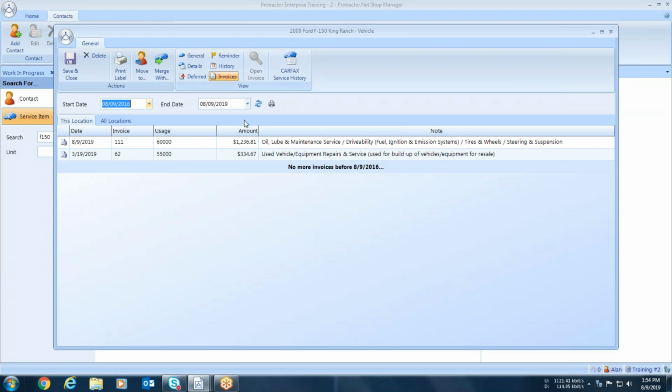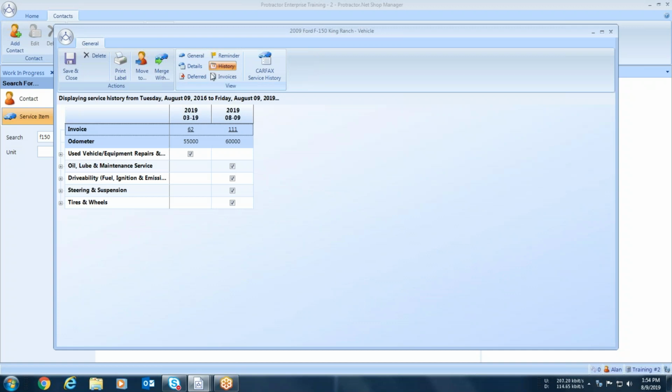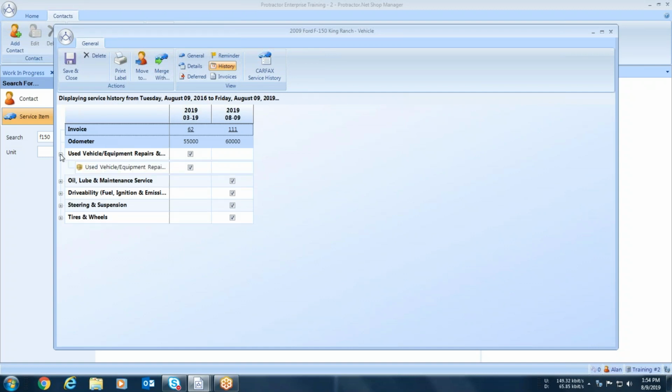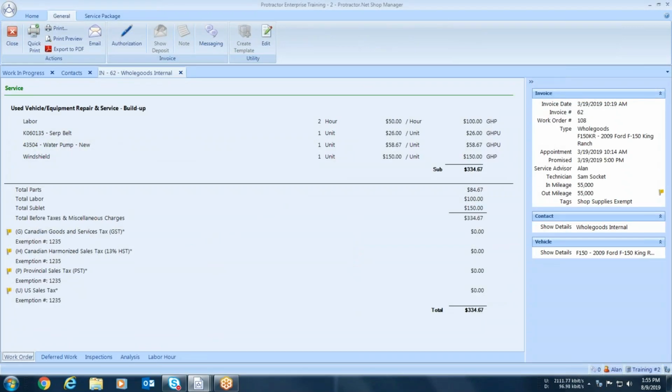So I can not only open my invoices here, I can go into history and use the histograph. Now see, here is the difference. The very first time I worked on it, I did not have that template laid in. I used that one single service package. So when I look at my histograph, all I know is I did this package. In order to see what I actually did, I have to open the invoice to see the details.